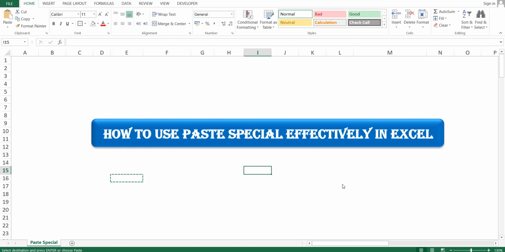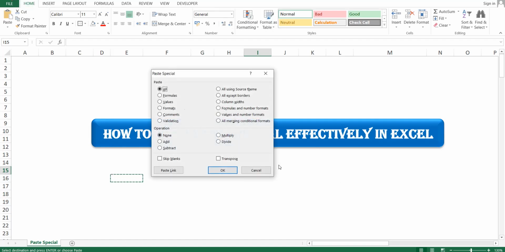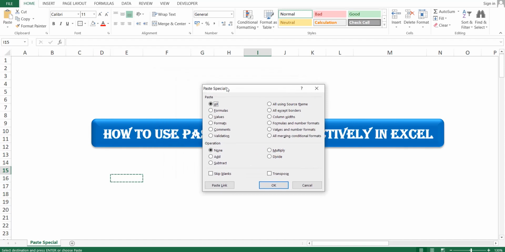Third method, we can find this paste special command by using a keyboard shortcut. You have to press the Alt key, E key and S key. Once we press Alt, E, S, you will find the paste special dialog box again appears on our screen.